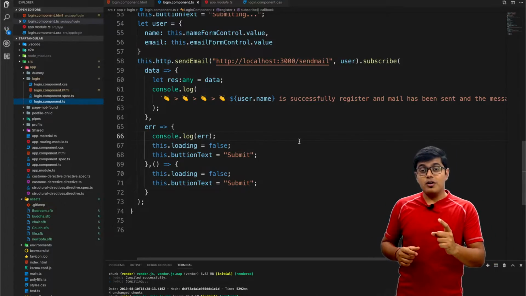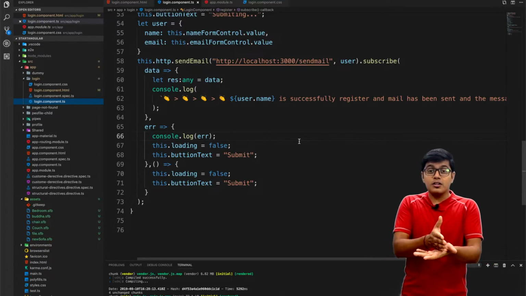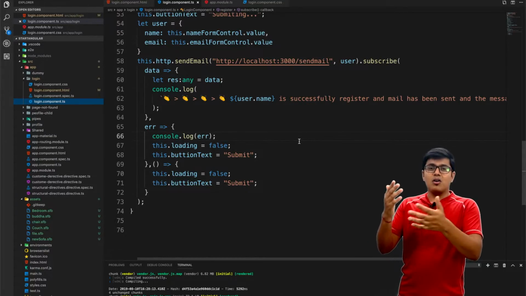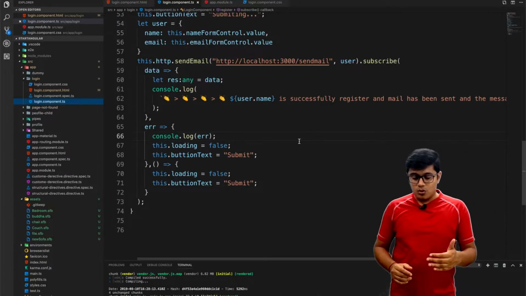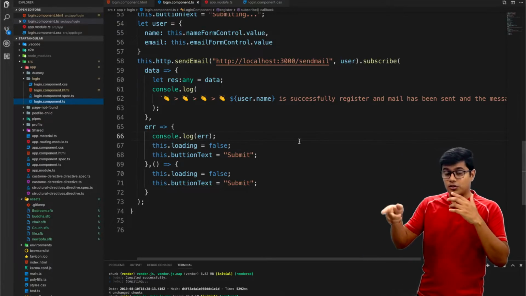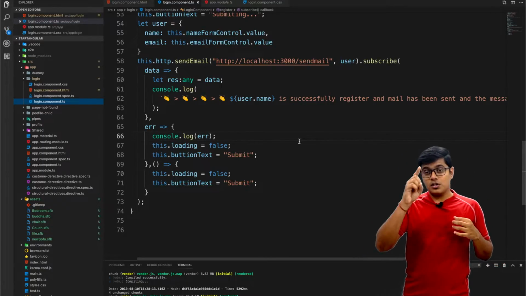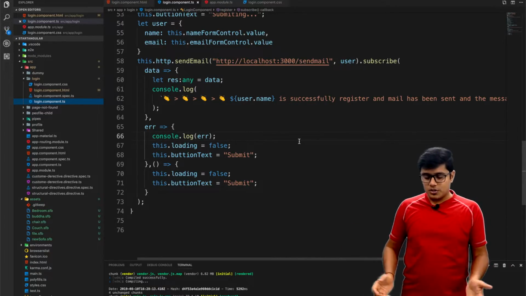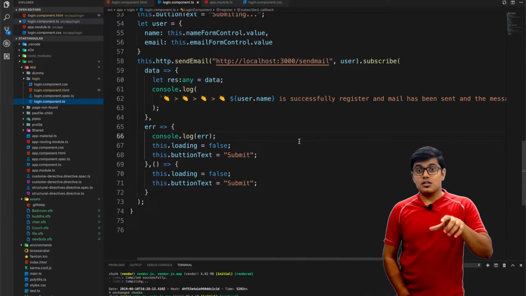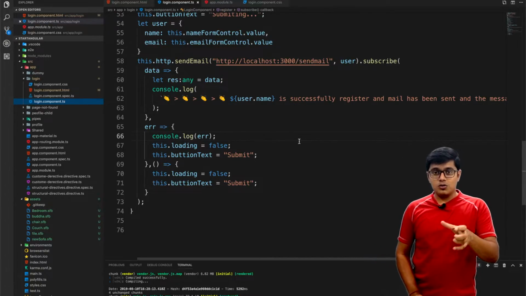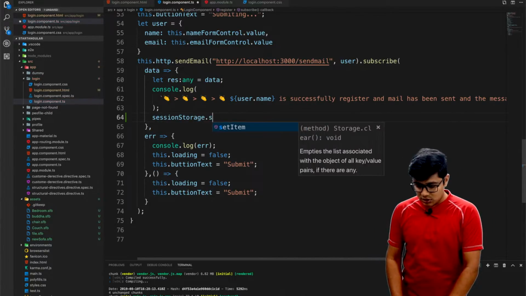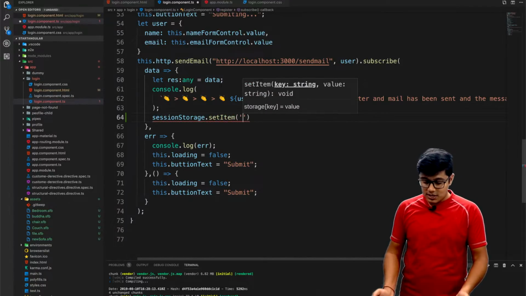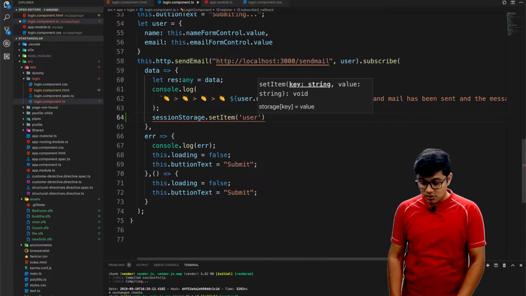The first scenario, like I told, is if you want the user to be logged out when you close the tab or the browser. You want the user to stay active on refresh, but you don't want the user to stay active in the next tab or after closing the tab. In that case, session storage will be useful. Just go sessionStorage.setItem. It's a key-value pair, and suppose I will set the key as user with some value.